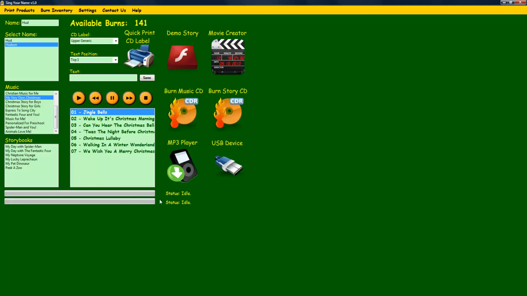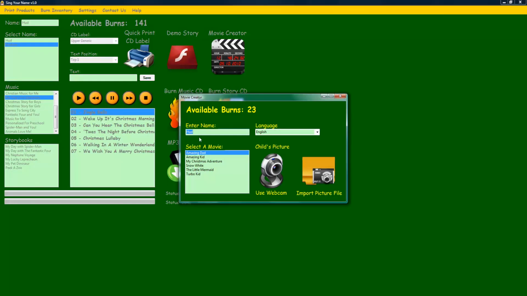And that really is pretty much of it, except for probably what is personally my favourite part, which is the movie creator. This is what will create the DVDs for your customers, young or old. So if we click on Movie Creator, and the most important thing you need to do obviously is put the name in. So we're going to put in Hudson, his full name, Hudson Parker.